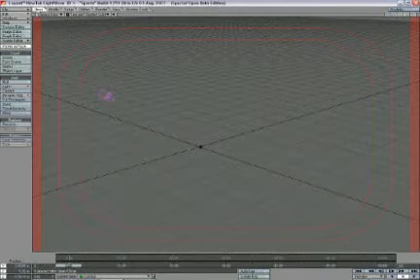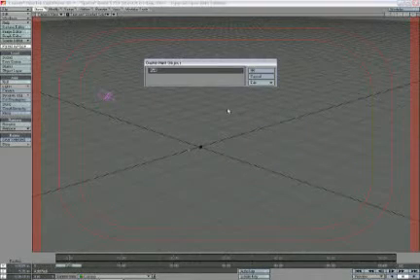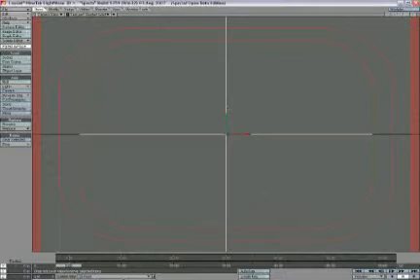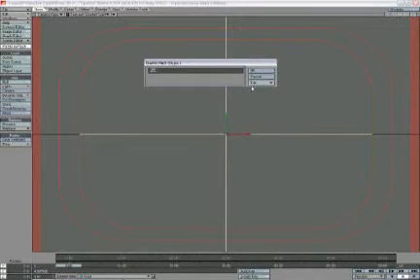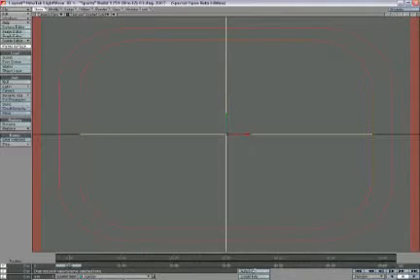Now the first thing I want to do is create a null object. And you'll see why I'm doing this in a minute. I'm going to call this root. I'm going to create another null object. Auto key is off apparently. Call this spinner. It will all make sense in just a moment.